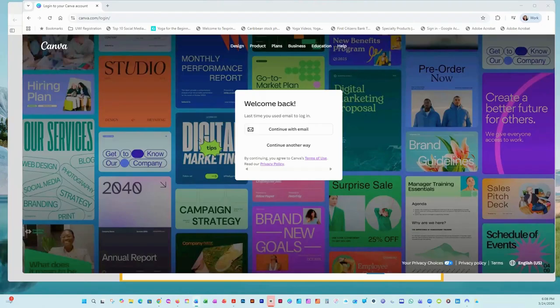Are you going to record the other ones? There's a white box in the middle of the screen. So you're seeing welcome back. Yes. Right. So that is the Canva login.